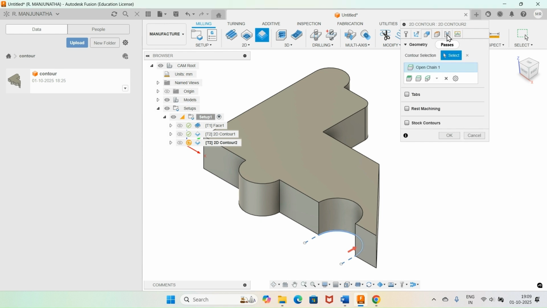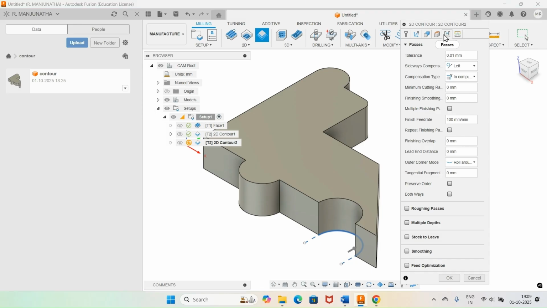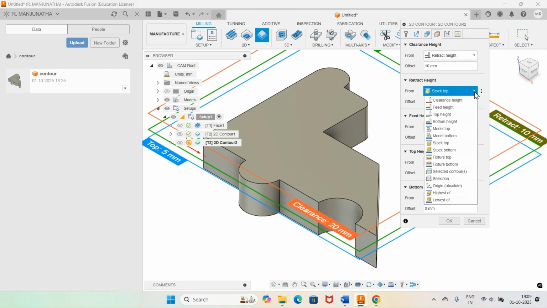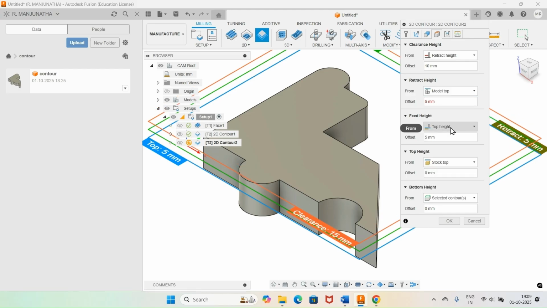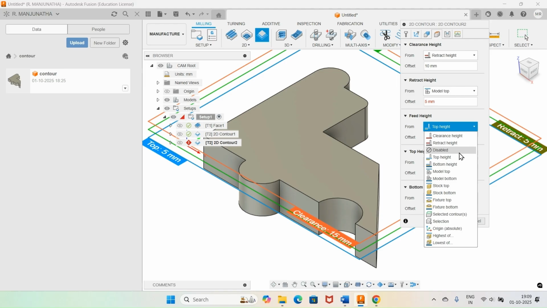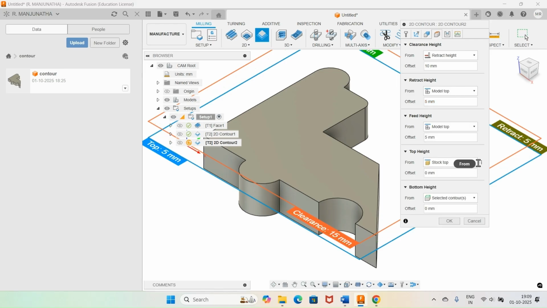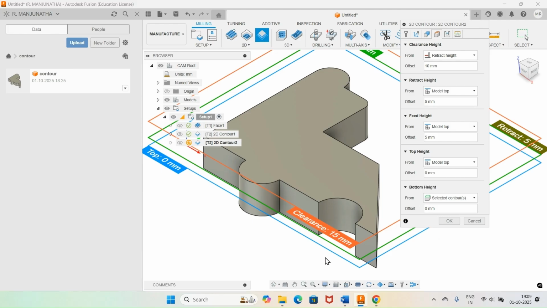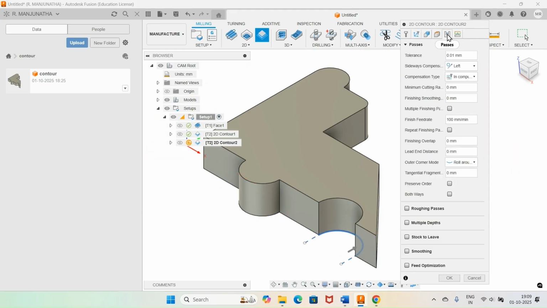Now you come down to passes. Of course, the retract height and stock top are there. You bring it down to model top. Repeat the same thing. Model top. And here also you take model top. And then the selected contour is this, which is already taken, which is 0 offset. Yes. Then you come down to passes.